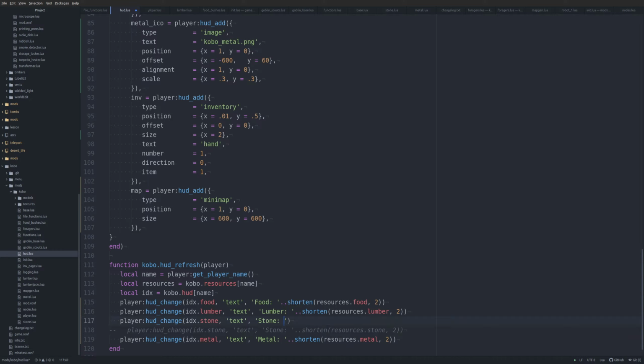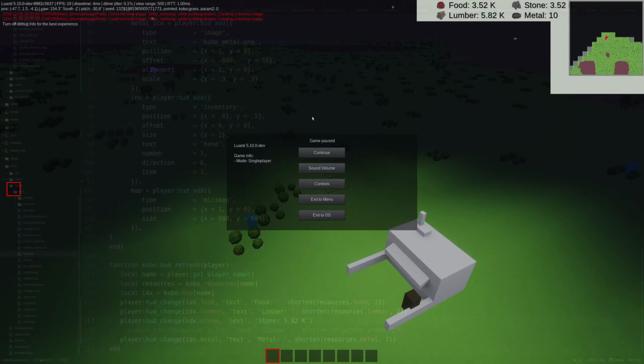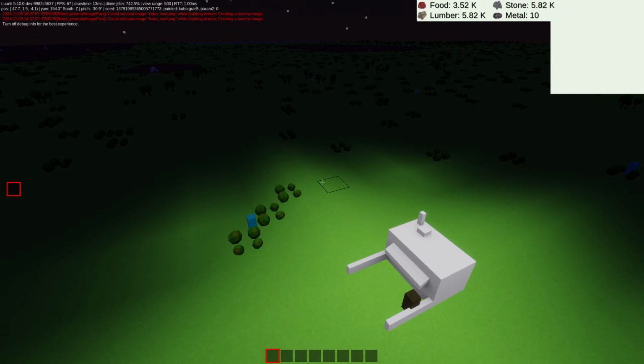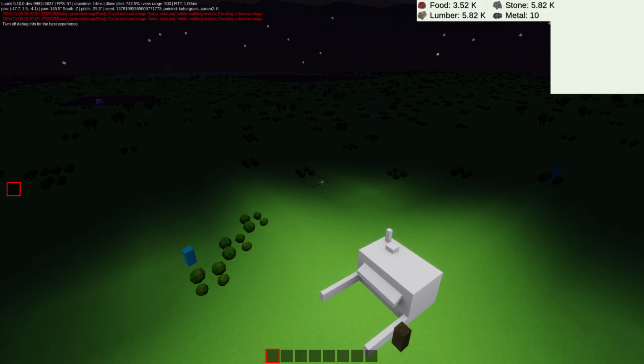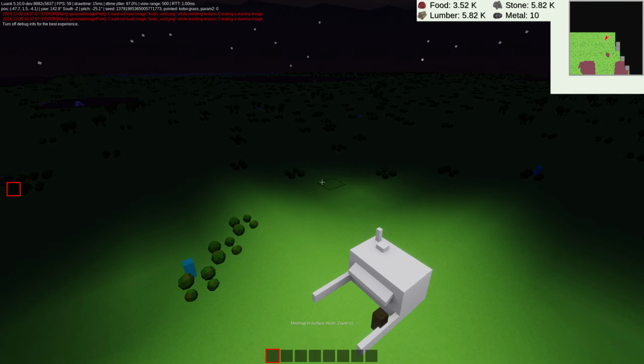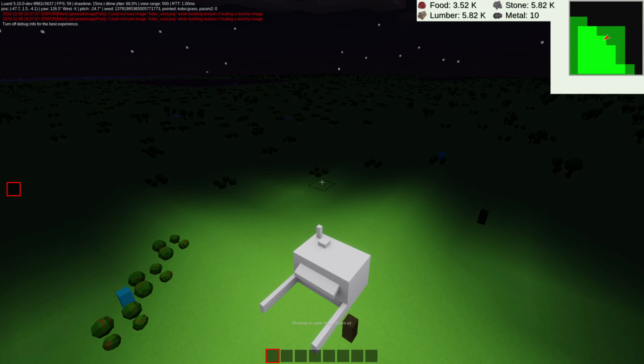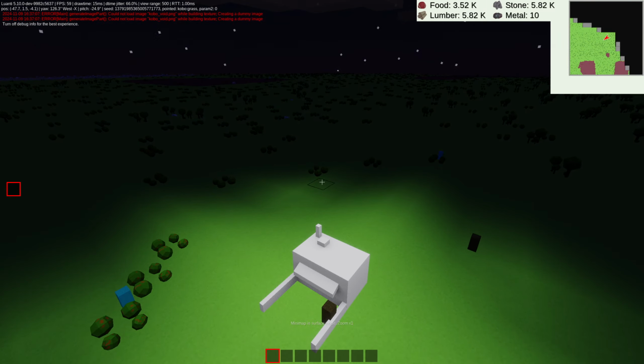And we're gonna do stone at 5.82K. 5.82K. Bada boom, bada bing. And let's check it out. Metal or stone at 5.82K. The mini map. Okay, so there's definitely still more space than there should be.